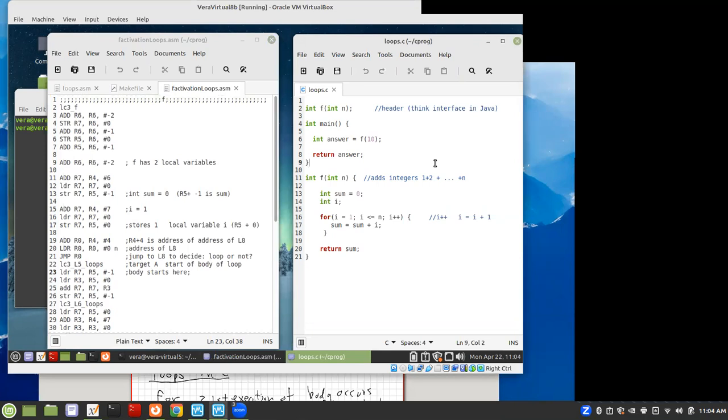Which looks like not the one. Oh, here it is. Yes. Okay, it is the one, because we have the function header up here, we have the function down below, and we have the main method.